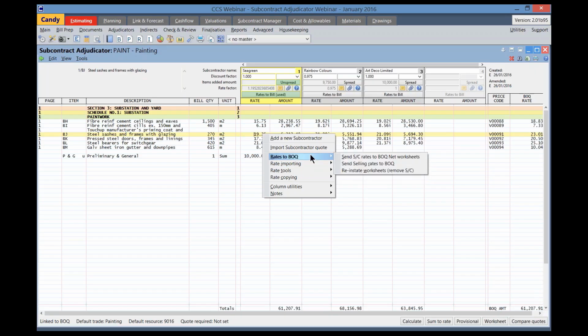Under the rates to BOQ, we can also send the selling rate to the bill of quantities, and the option there to reinstate worksheets. That option will do the converse of what the option was in the worksheet when we used to transfer the rates to the bill. That was to suspend the existing and instate a new worksheet. This option will reinstate the suspended worksheet.